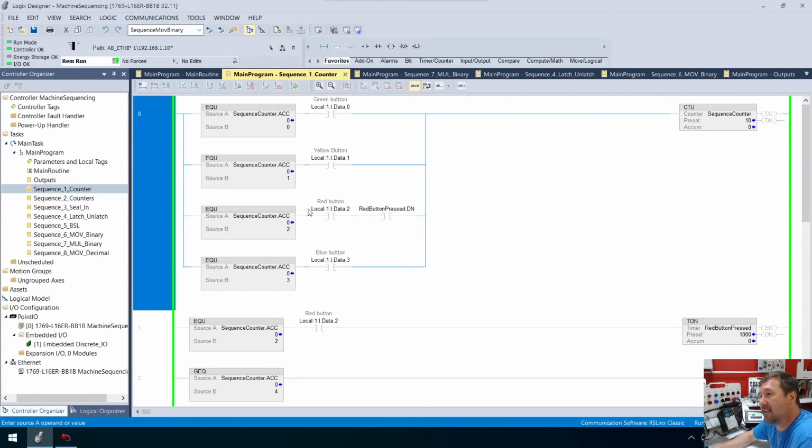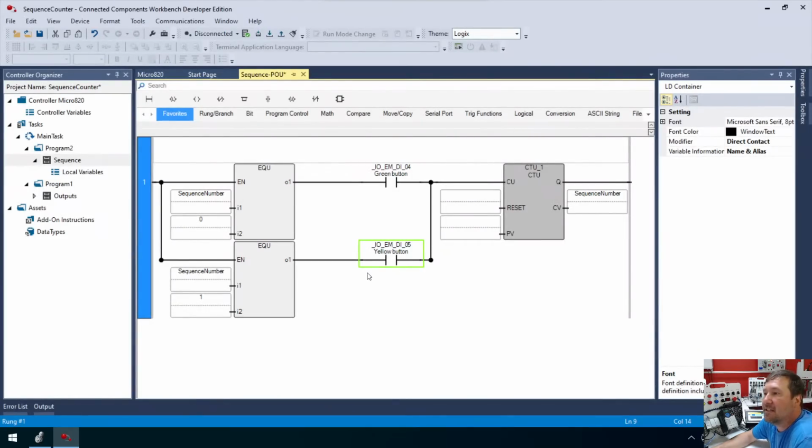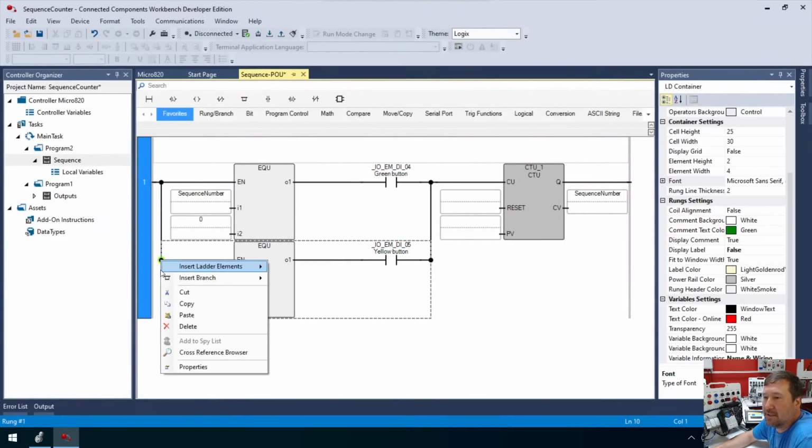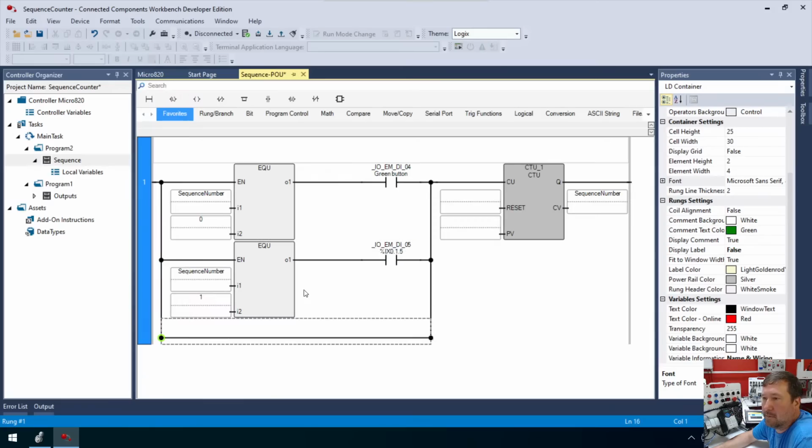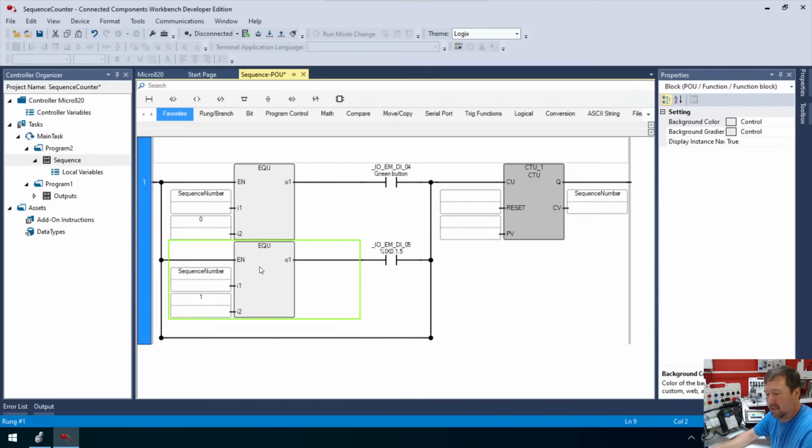Okay, now in this case, the red button, we want to have to hold it for 1 second before it goes on. I don't know, I just thought it would be nice to add a little something to it. So we're going to add another branch. And then we'll copy the equals.